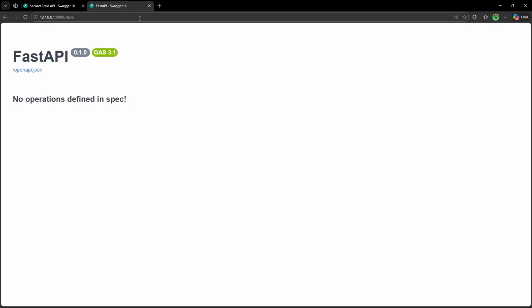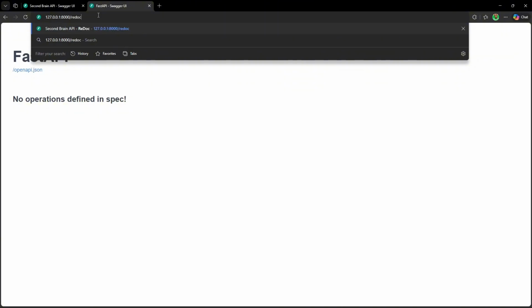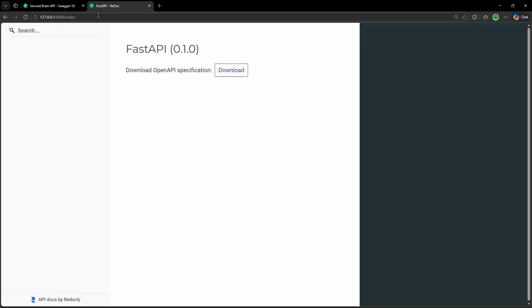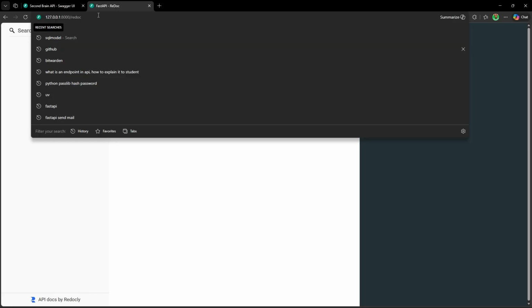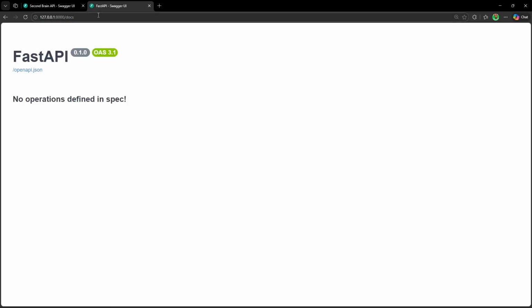So /docs should take you to the generated FastAPI Swagger documentation. We also have another documentation at /redoc, but most people would want to use the Swagger documentation. So FastAPI automatically comes with two kinds of documentation: the Swagger documentation and the redoc documentation.